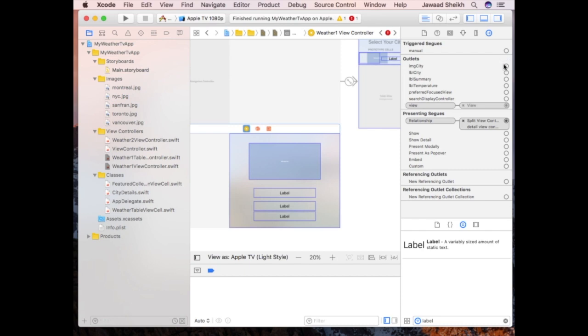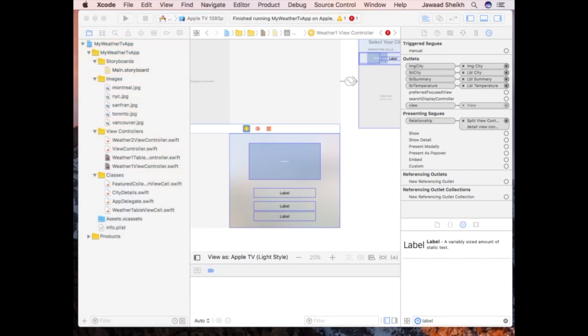So there's imgCity. Start with the city name. We'll put the summary at the bottom, and then put the temperature in the middle. Alright, so we have our storyboard all done. Now it's up to us to finish the code that we need to finish to get this functional.